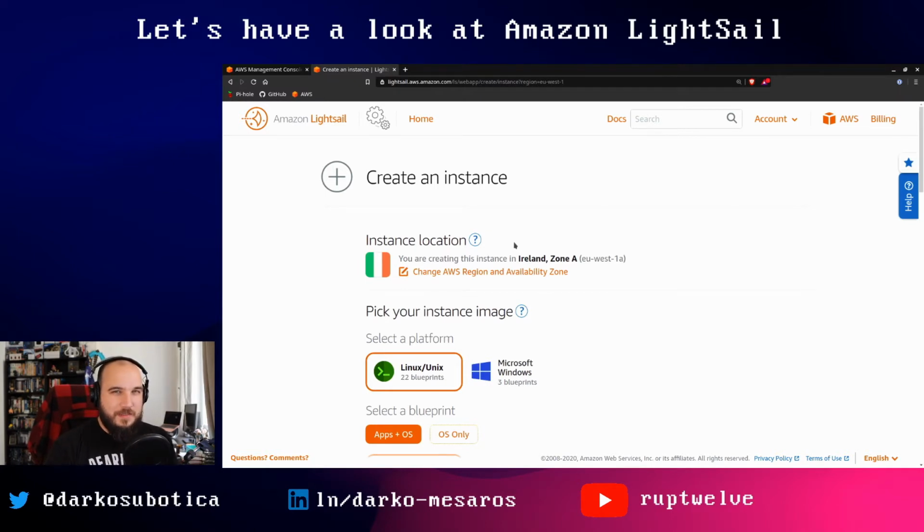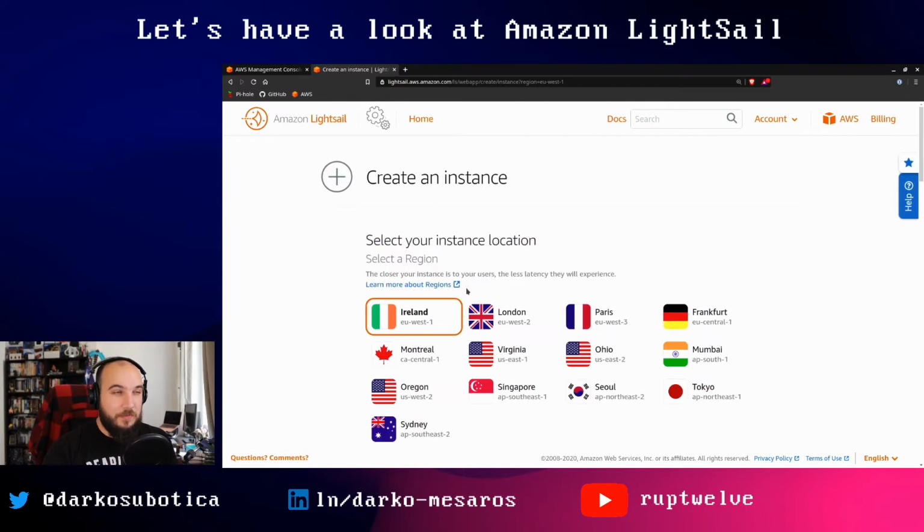As you can see, it's calling it an instance. It looks very similar. You'll see a lot of similar terminology, and also there's regions and availability zones. So they still exist, and they're actually shown a bit more graphically like this.